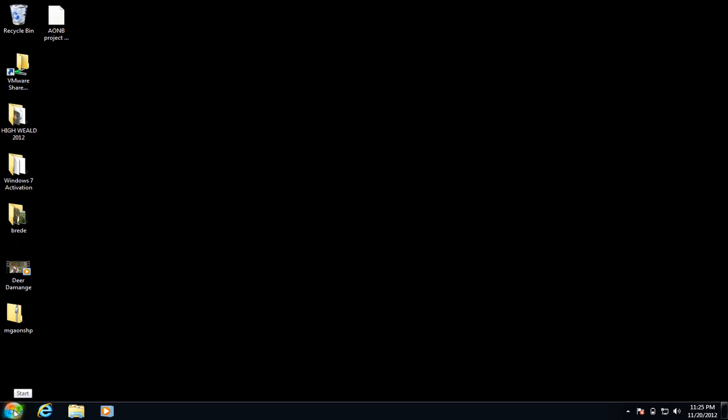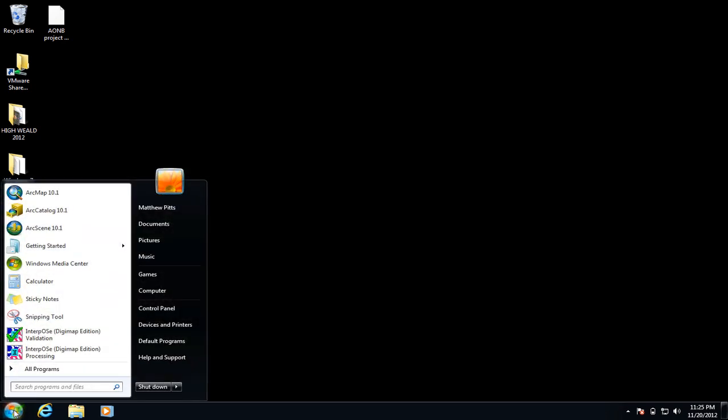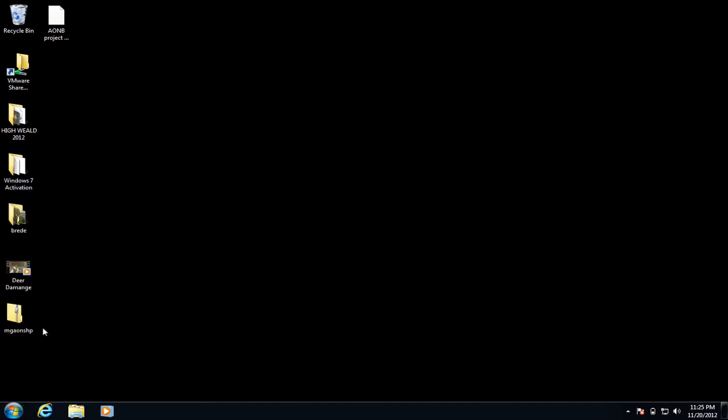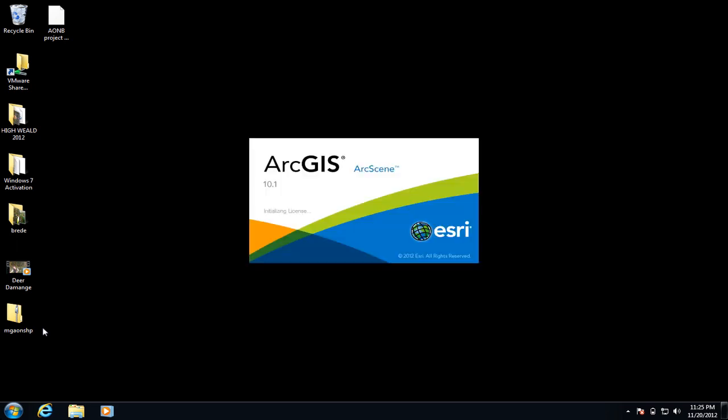So to access ArcScene, I need to go down to the Start menu here. And because I've been using it fairly regularly, it's on my start page. If not, I would have to go to all programs and then find it inside the ArcGIS folder, and then simply click on ArcScene and it will run the program.